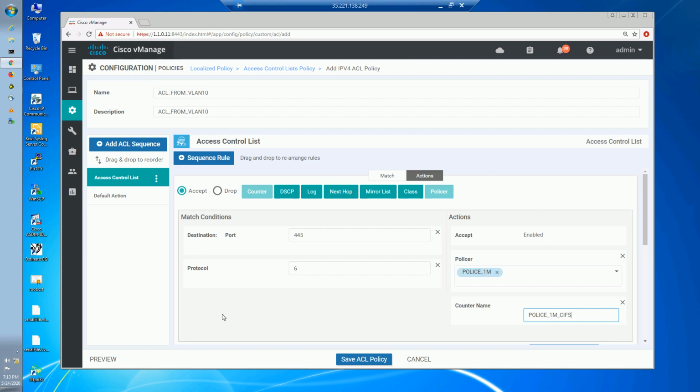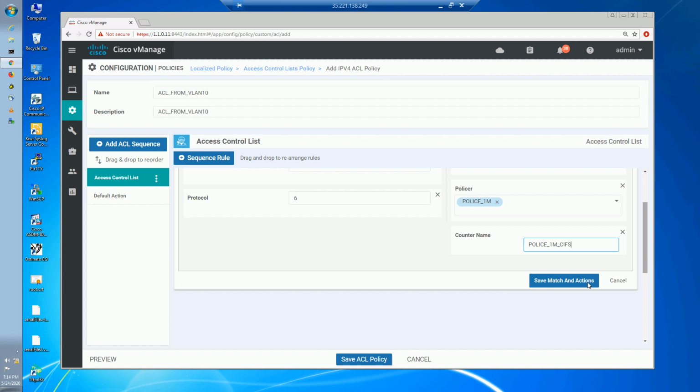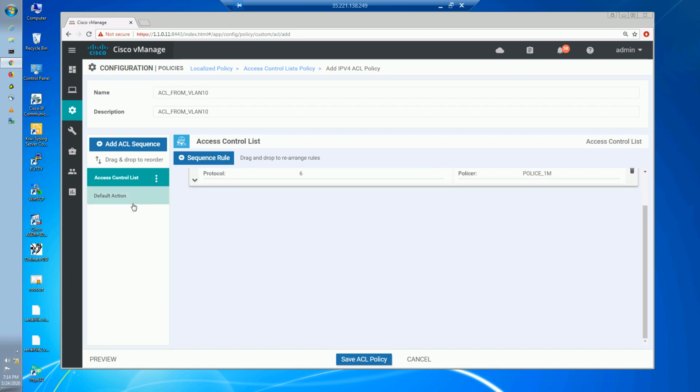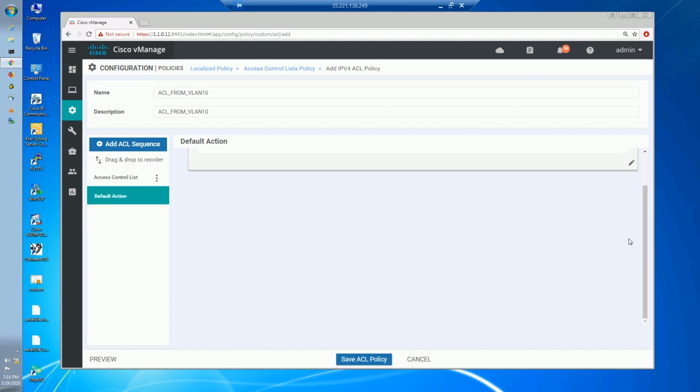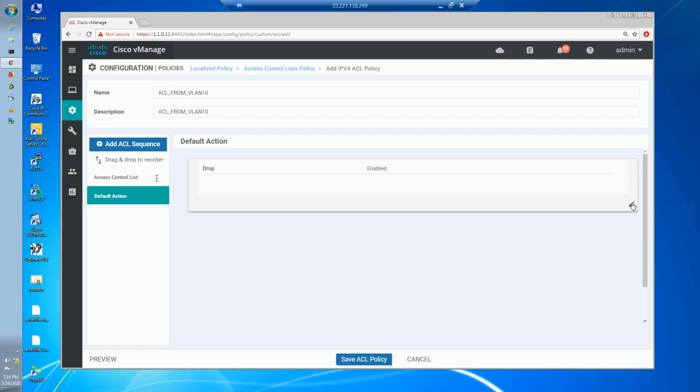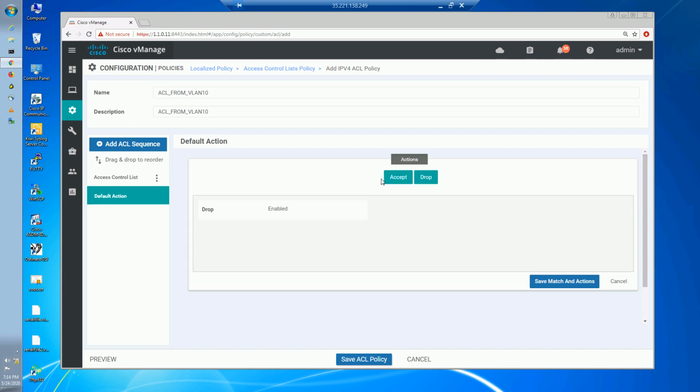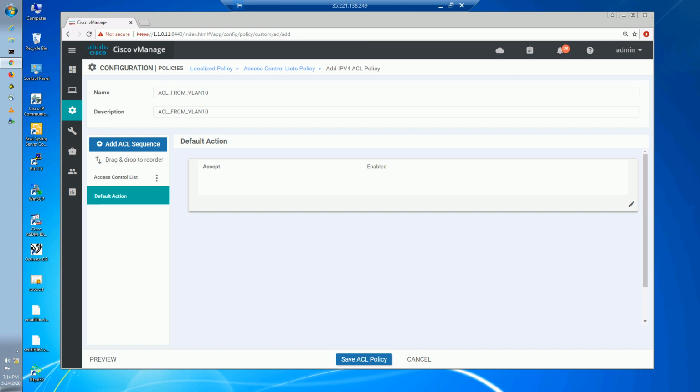So what we are doing right now is we are putting this policing condition only for the CIFS traffic, whereas for FTP we don't want this. So we'll go and save. I think we'll have to add this first. Let's add this, and the default action, obviously I will have to keep it enabled. So default drop is basically accept. The rest of the traffic, which doesn't match, should still be accepted, it should not be dropped. So that's why I'm enabling that.